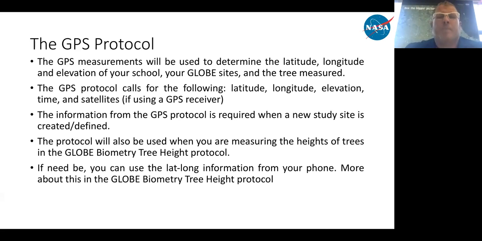So the GPS protocol, these measurements are used to determine latitude, longitude, and elevation of your school, the Globe sites, and the tree measured. Now, a lot of you I see on here already have sites defined, but when you go in and register as a teacher, you can also register as a scientist, but the majority of you will register as teachers. You just have to find the lat long of the location of your site, like if it's your school or at home or whatever. You can define that. Then you can add subsites underneath there, locations that you want to fall under the umbrella of your school.